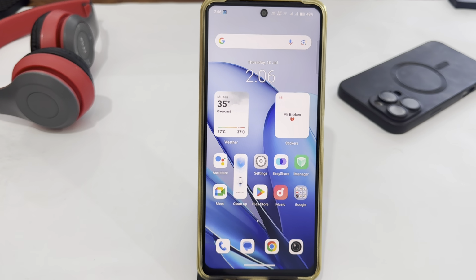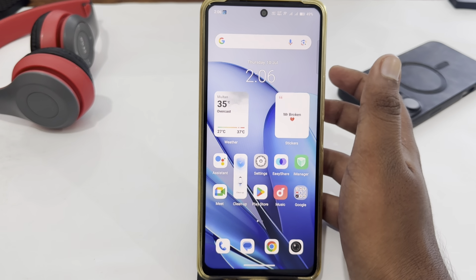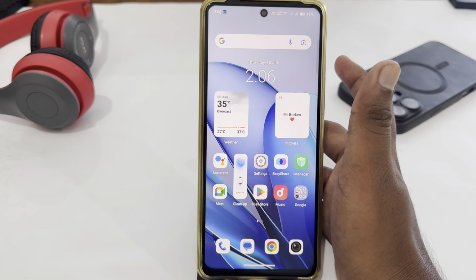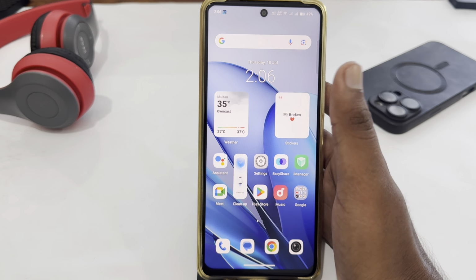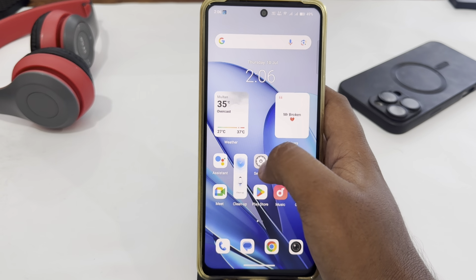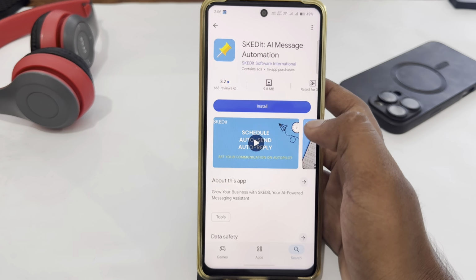So today I'm going to tell you how to schedule WhatsApp message on Android. If you want to schedule WhatsApp message on Android, so let's see how we can do this. For this, you just need a third-party application. So let's go to Play Store app and install the app.